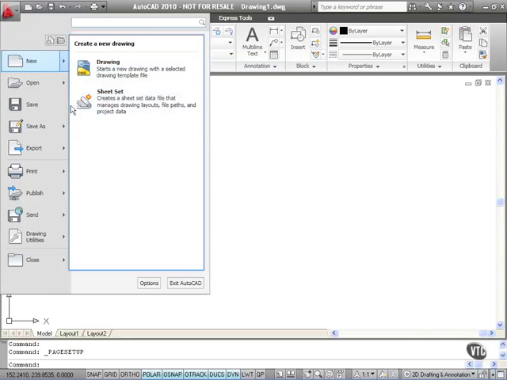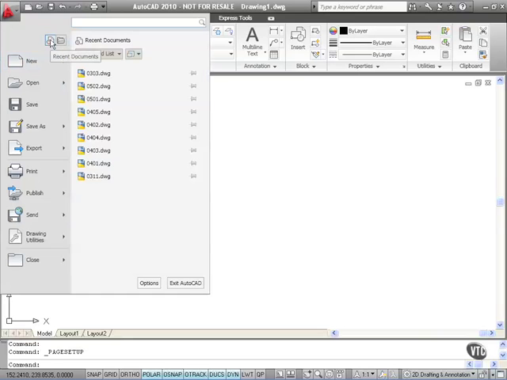There are some other icons as well. If I hover over here, I can look at recent documents. I can also open documents. I can also search for documents.